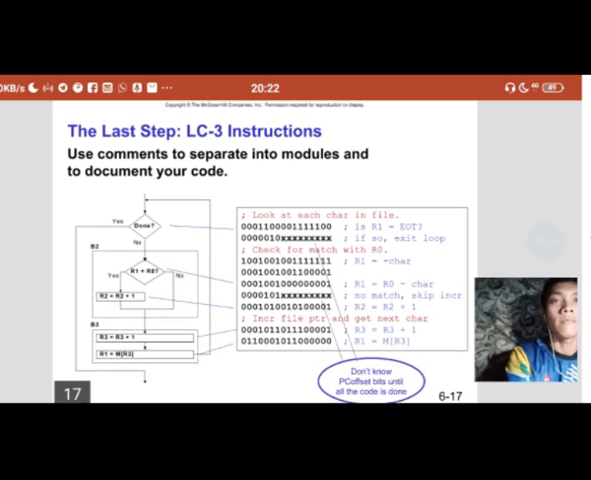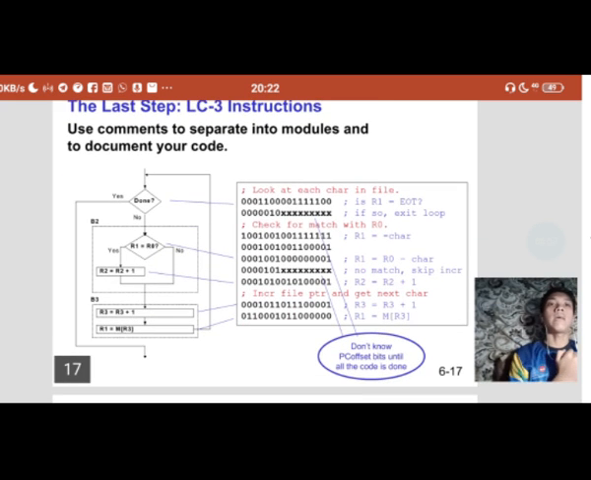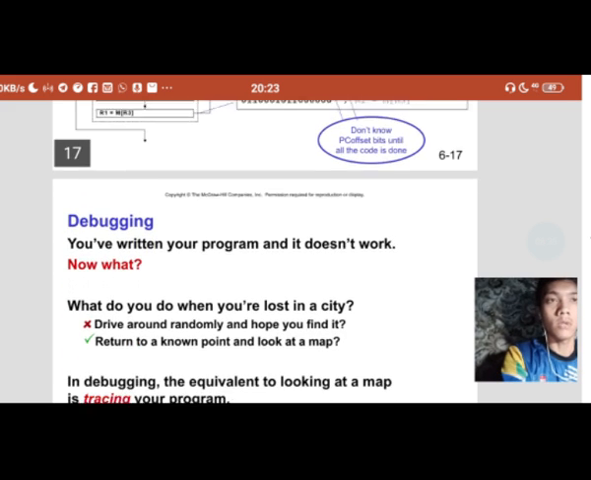Okay, the next slide is about the last step, LC3 instruction. What does it mean? When we come to this stage, we will use comments to separate into modules and to document your code. For example, based on this flow chart, it starts with the... sorry for this.